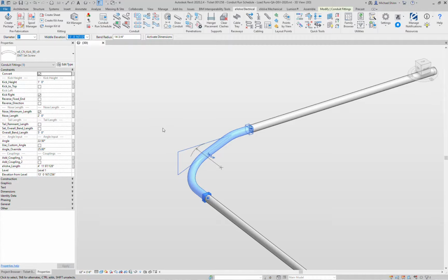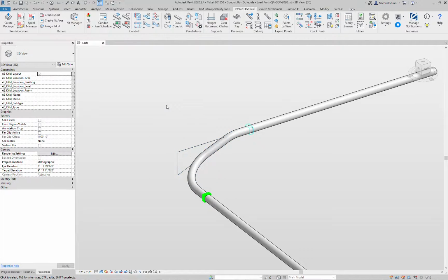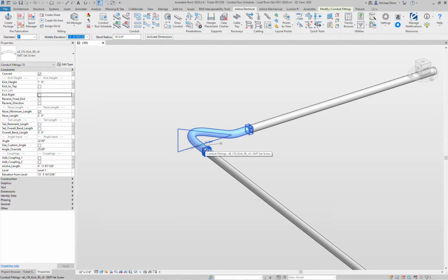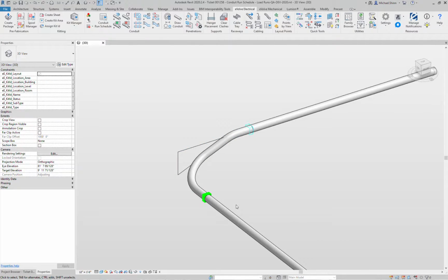What's the height? Is it kicking up, kicking down, left, right? What's the direction that's kicking? All the different controls that you're looking for. We've even thrown in a green box here indicating to the detailer which end is the pivot end. So if I were to change this from a kick left to a kick right, you'll see that the pivot end, which is this green side, is the one that's going to move.